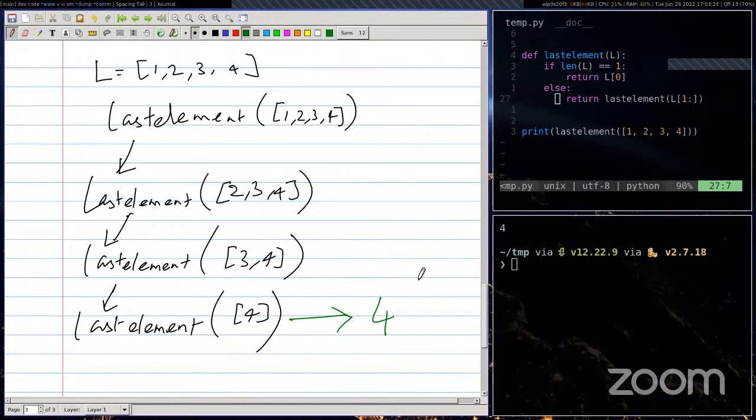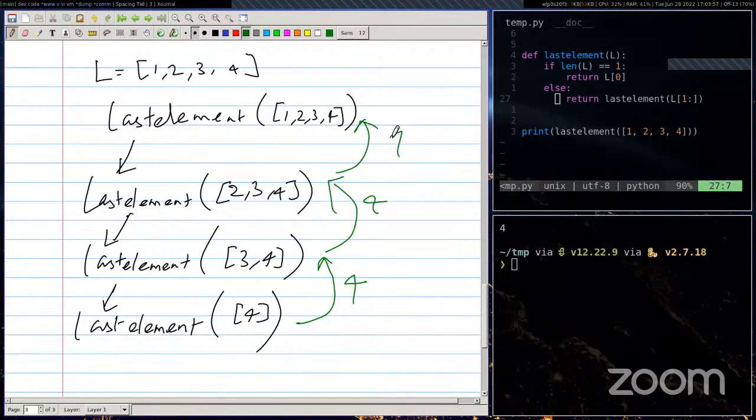But how was it returned? It does not come directly out of the last level. I'm explaining it again. The last element of 3, 4 evaluates to 4, which gives the same 4, and that gives the same 4. Then it comes out. When we get the 4, you understood from here, right?